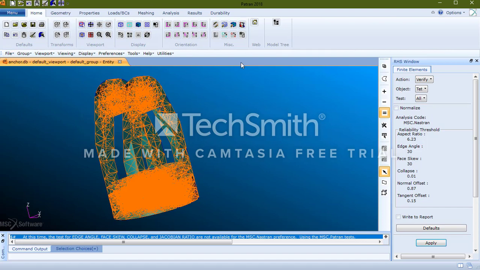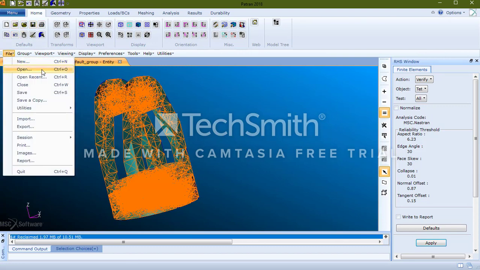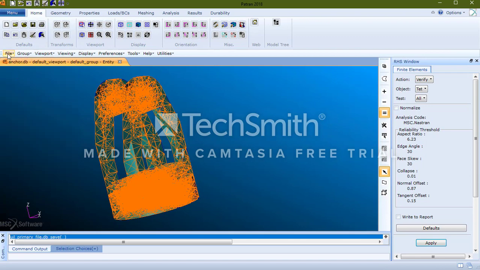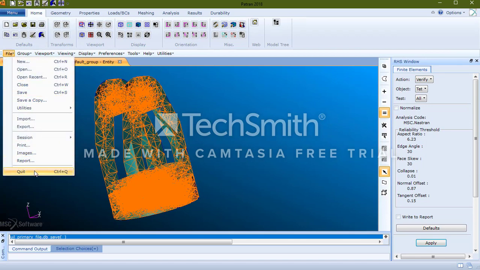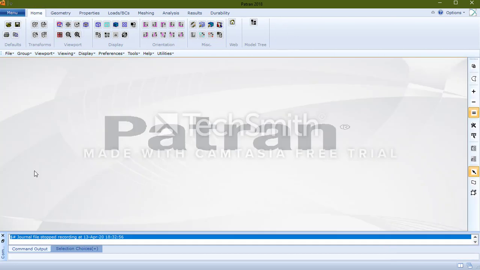If you want to exit this work, we can save it right here, or go by File and Save. And to exit, we click here on Quit.